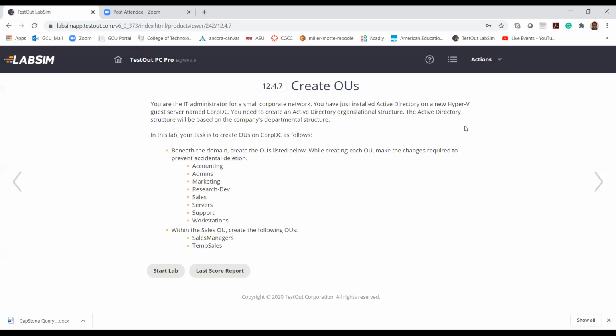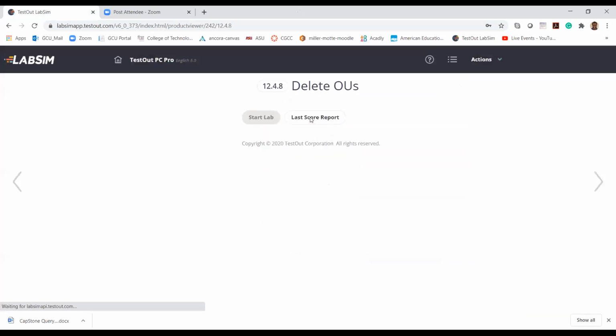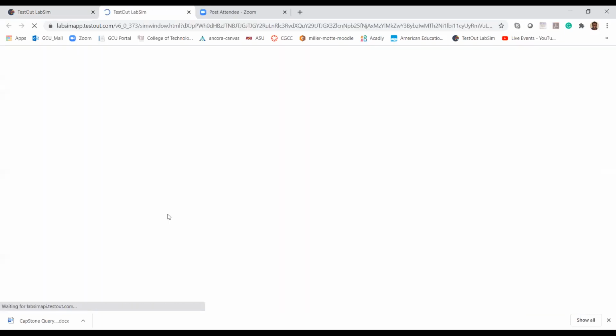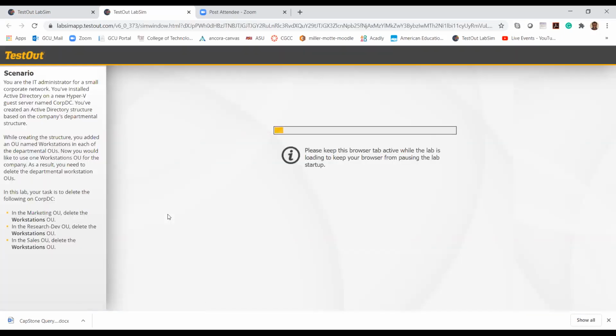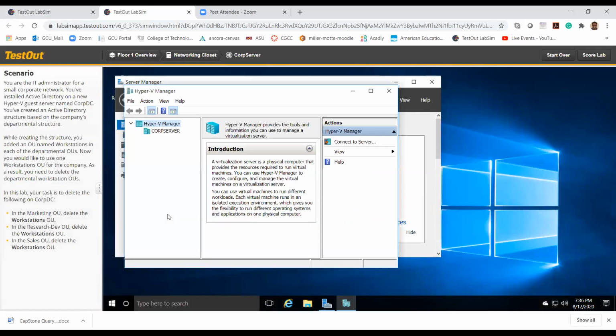All right, so now the real adventure. We want to delete OUs. And you're probably thinking, that shouldn't be too hard. We just right click it and delete it. Well, it says I don't have permissions. For the purposes of this lab, in the Marketing OU, we want to delete the Workstation OU. In Research, we want to delete the Workstation OU.